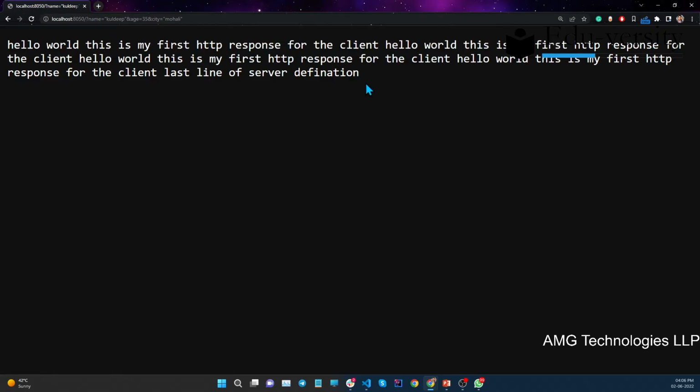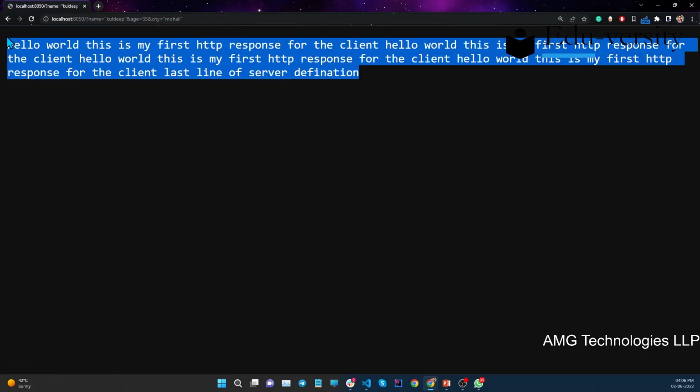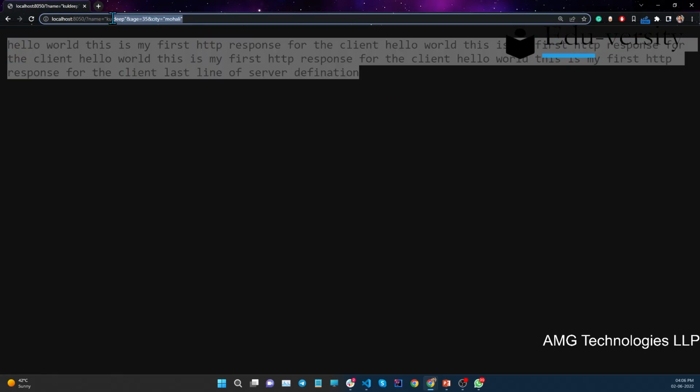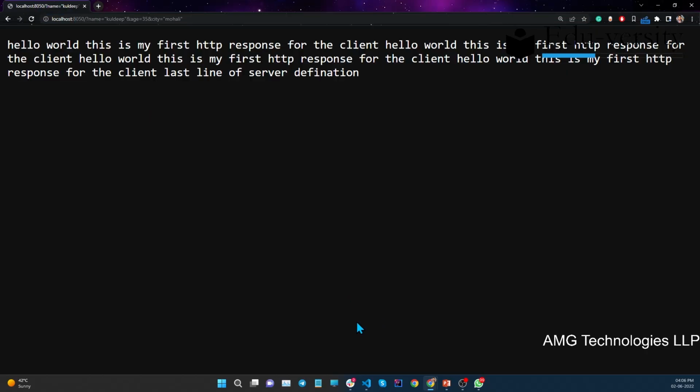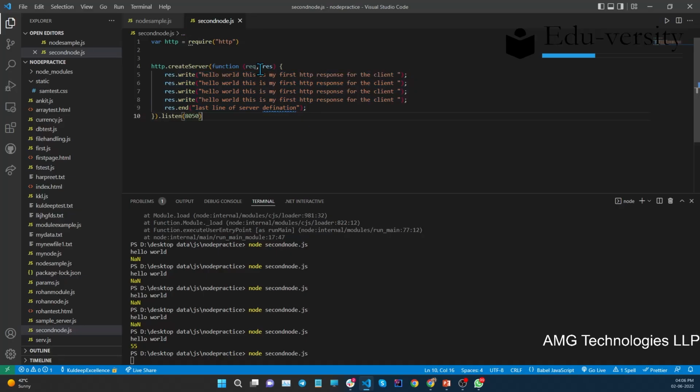If I click on enter, we are getting the same file. Now in the server, how do we fetch this data from the client? We can easily do that with the help of this request. So when a client sends some kind of data to the server, that request object is used to fetch that data.